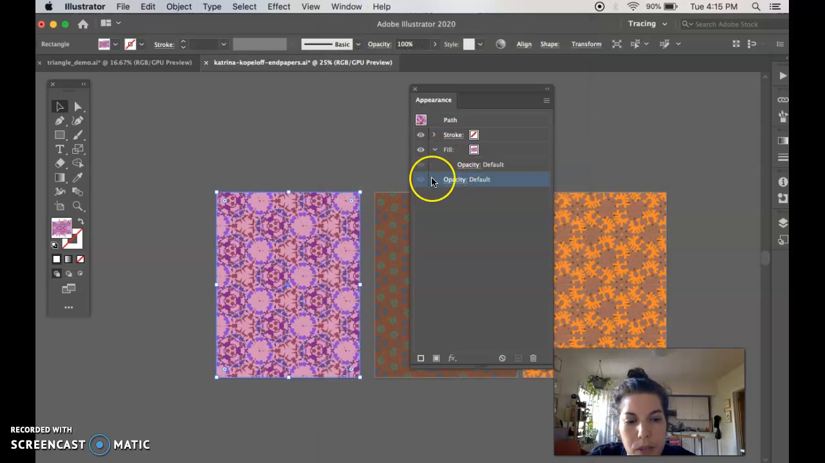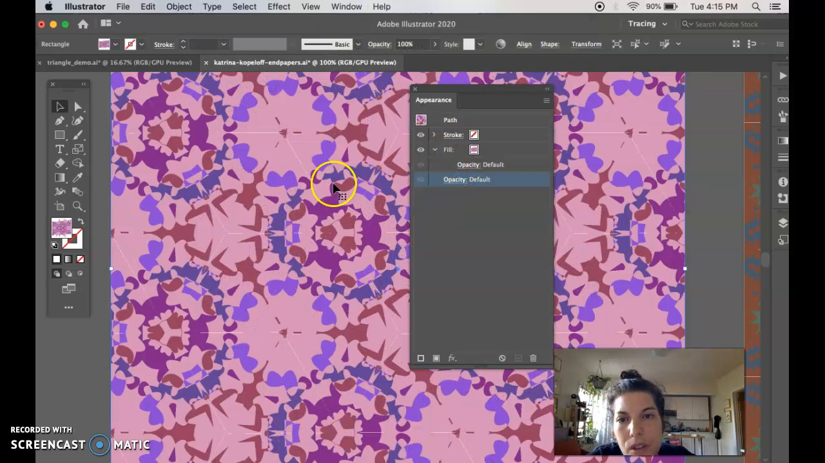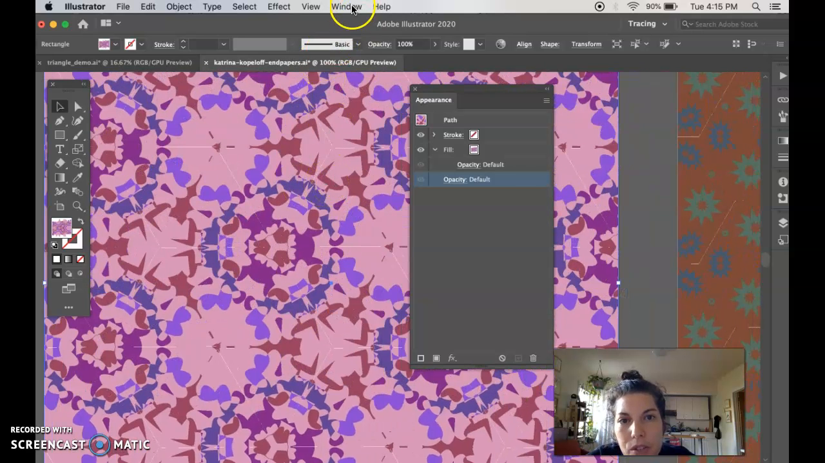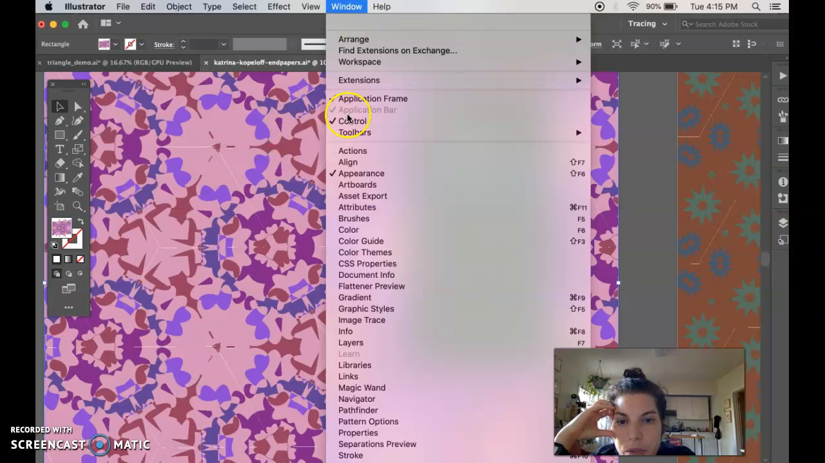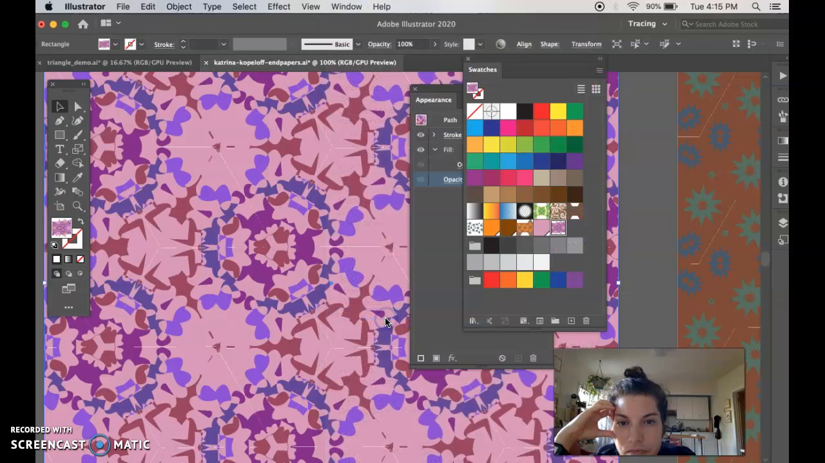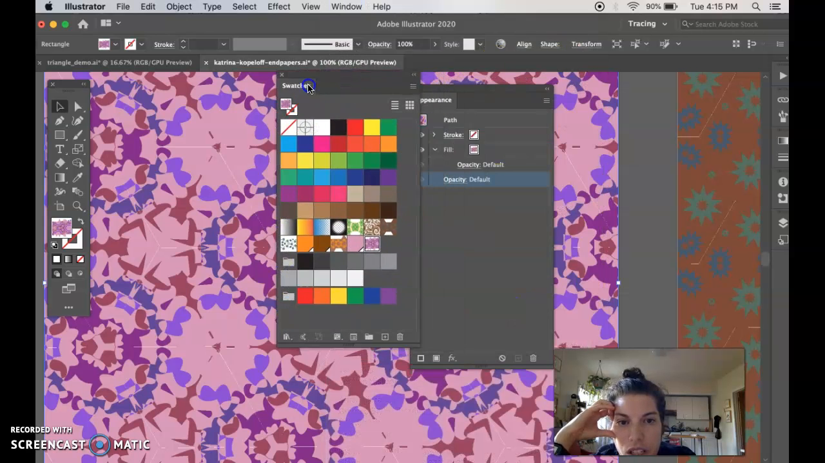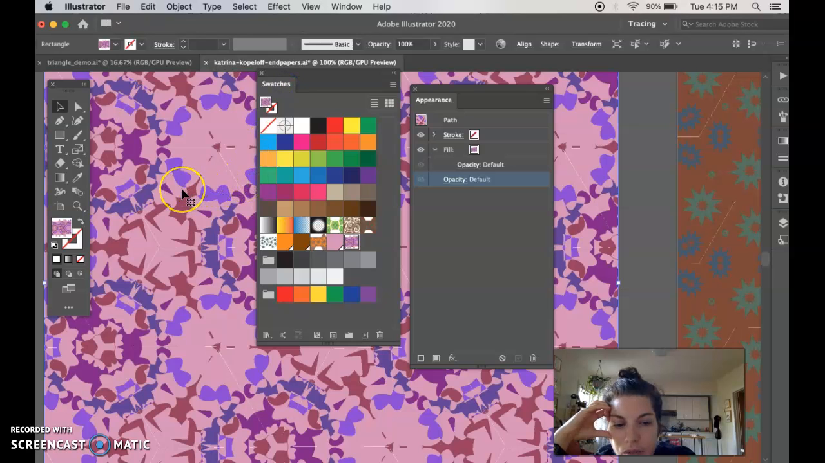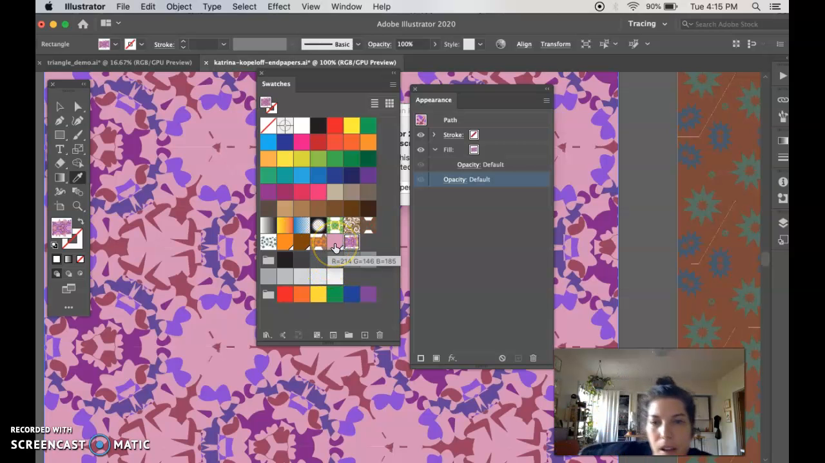And remember how we can make two fills? So I want to remember this pink color. So I need to find them in my swatches. So Window, Swatches. Okay, and what I need to do, it looks like that pink is here.